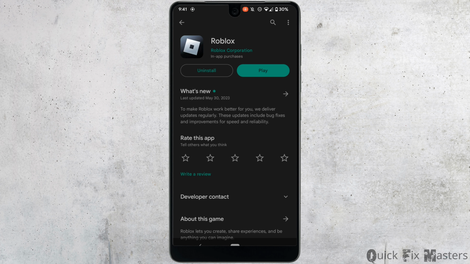Right here, instead of Play, if it shows the option of Update, then your application has not been updated to the latest version. It might be the cause of the problem that you have been facing. So all you have to do is tap on Update and update the application. Most of the time, updating the application to the latest version has fixed the issue that you have been facing.